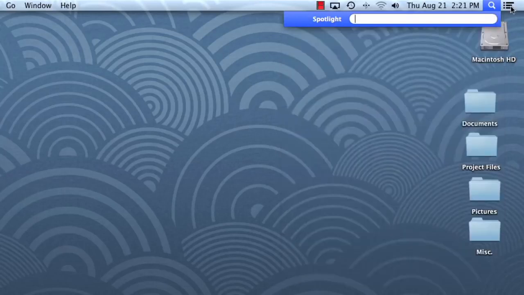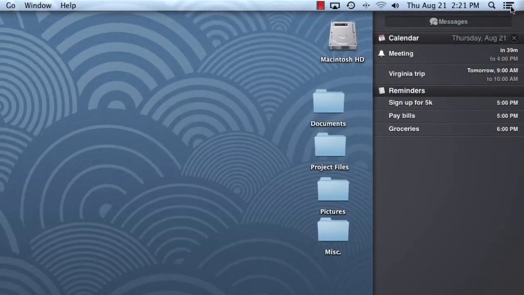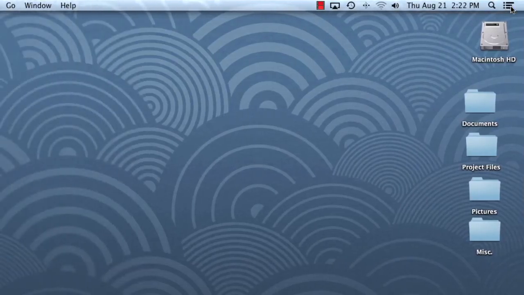The last icon on the menu bar opens the Notification Center, which has been included in each version of OS X since Mountain Lion. Here, you can keep track of the alerts you receive for different applications, including events on your calendar, reminders, and more. The Notification Center can be customized to show as few or as many alerts as you want.